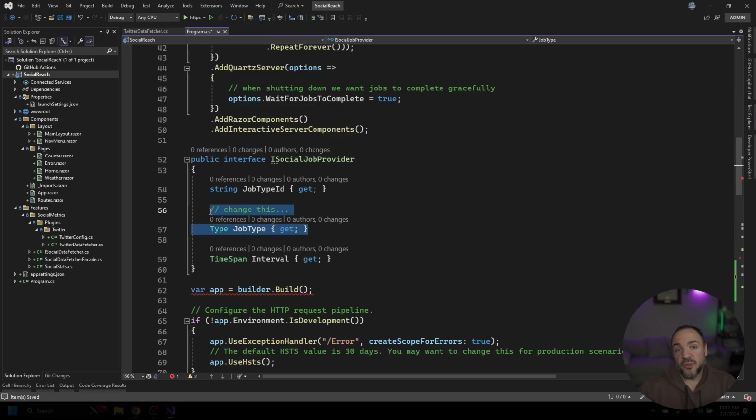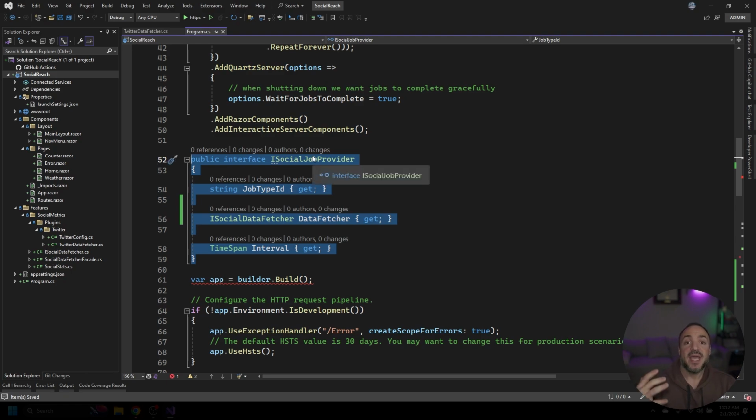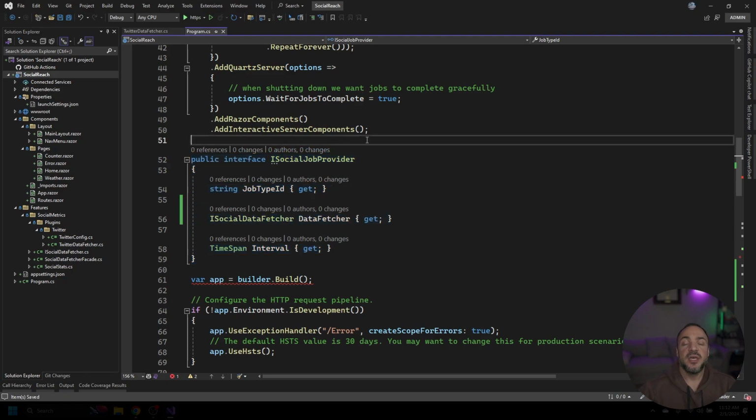type, recall that this job type was really just here to be able to do the dependency injection, the resolution to get that particular implementation of the job type. I'm instead just going to ask for a social data fetcher. And what we need to do at this point is go make the Twitter implementation of this. Because when we do that, we can ask all of the plugins, give us all of your social job providers. Then for each one of those, we can say, what's your unique job type ID?